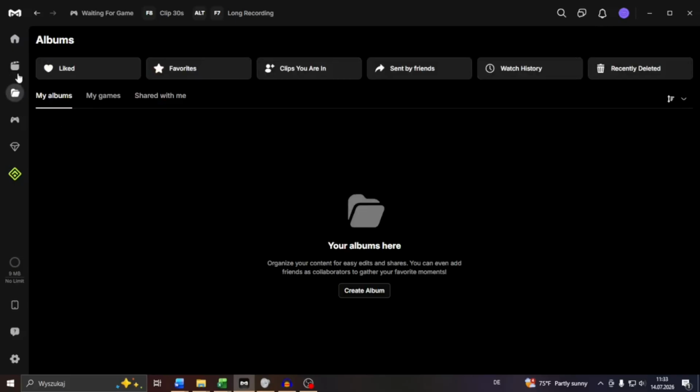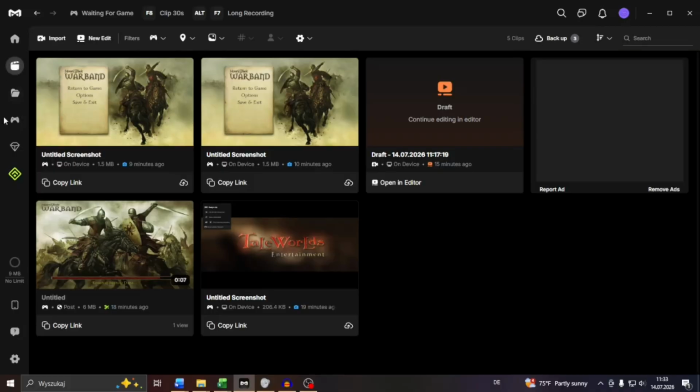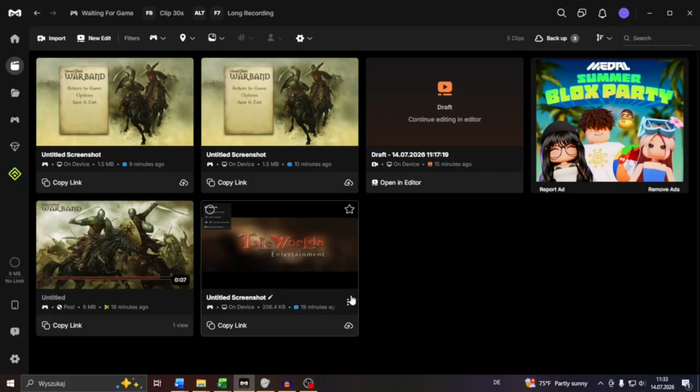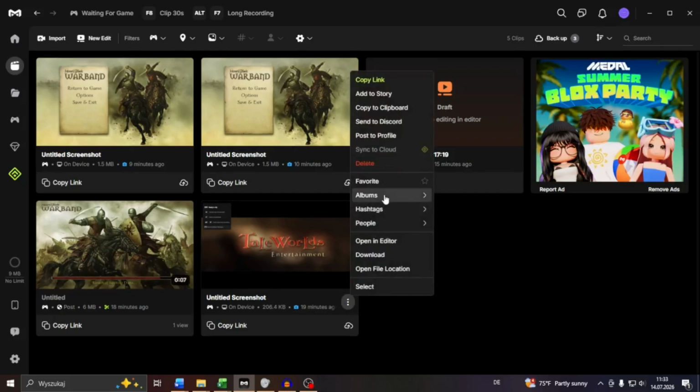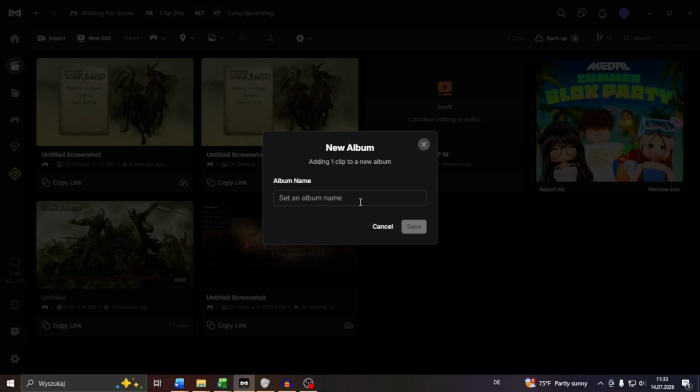So to create one, you may click into create album here in your album section, or navigate to your library and add, for example, a screenshot or a gaming clip you have captured or recorded to the album by clicking into these three dots, select albums, new album.